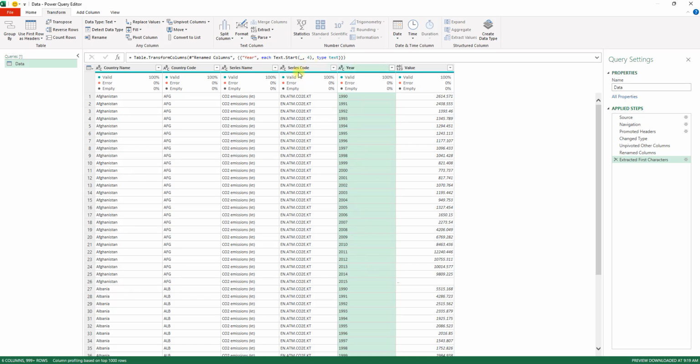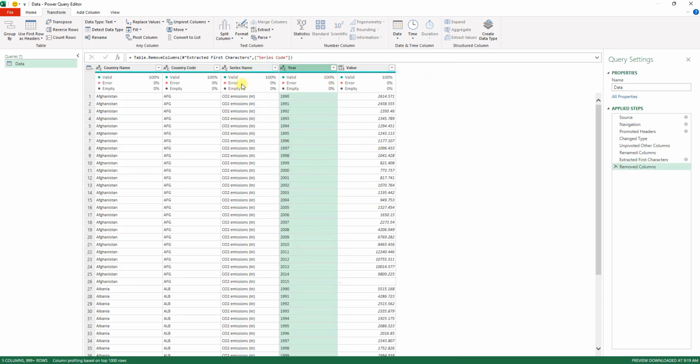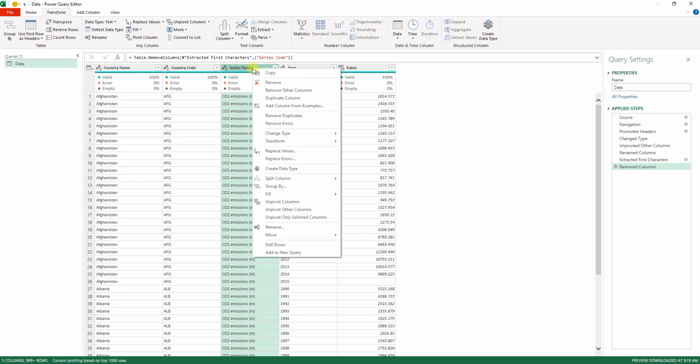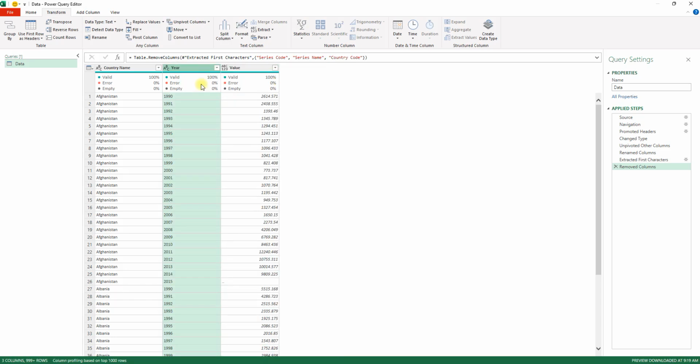The next thing I want to do, I don't need this series code. I'll just click on it and hit delete on my keyboard. If you don't have a keyboard, right click and you use Remove. Okay, you can do that. Same thing, everything is CO2, so I don't need the CO2 series name because I know everything is CO2. I'm also going to remove it. I don't need this code for countries. I'll click and also remove it.